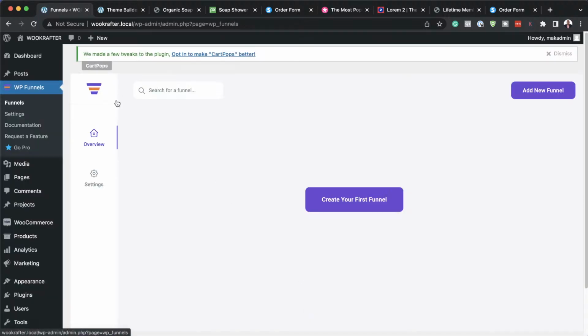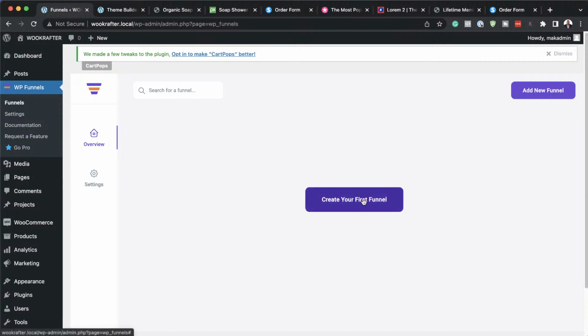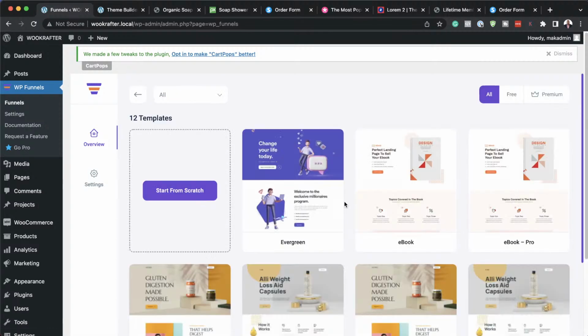So even this one as well, you would need to purchase the Pro version because the Pro version has all the steps included. It has all the extra features to have this up and running. So let's say you want to create your first funnel. You can just click here and you have all your templates.